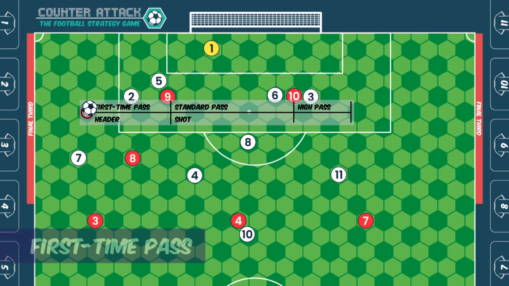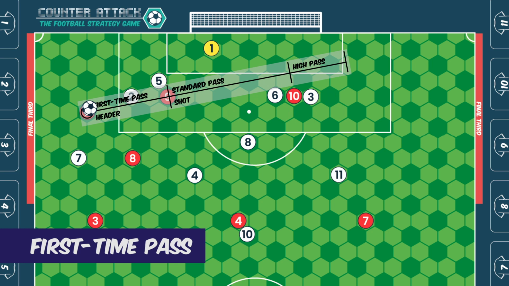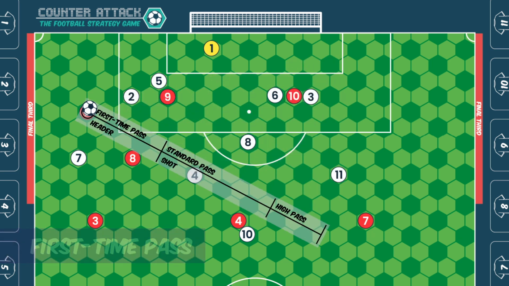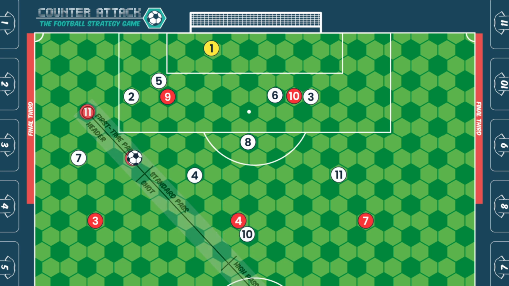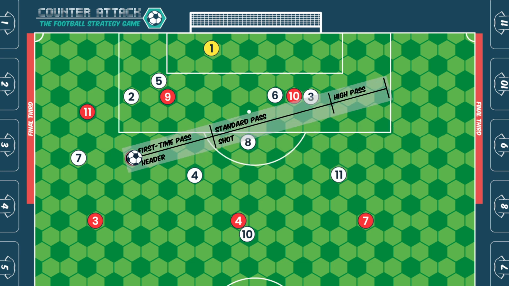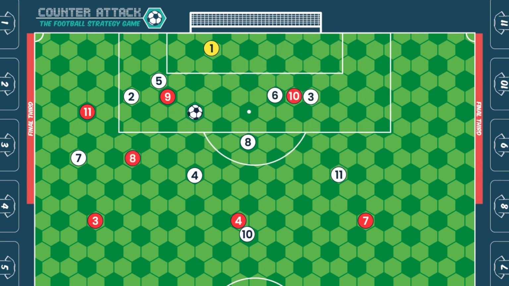Finally, let's look at the first time pass. This is considered to be an advanced move. A first time pass can be used to catch out a tight defence, but be aware that a defender can make a move to intercept the pass. A first time pass can only be made after a standard pass. First time passes are short. Use the distance stick to judge how far the pass can be made.